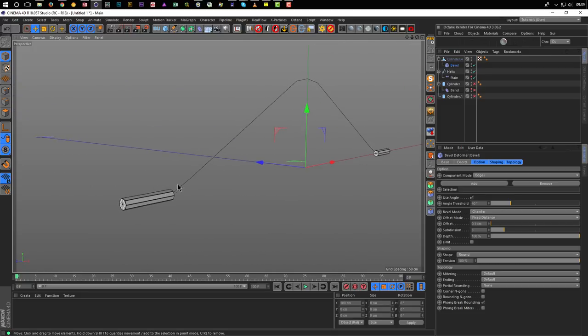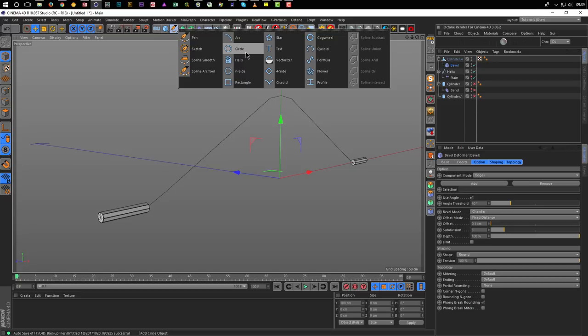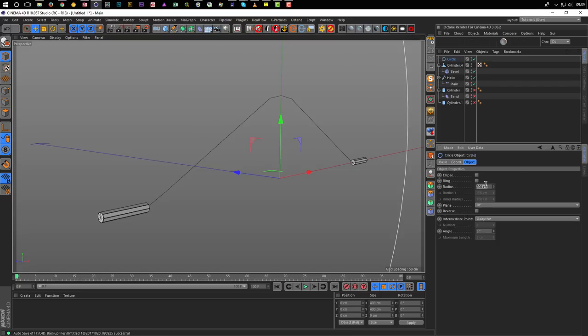Next step I want to make of this string, this is just a spline at the moment, and a spline does not render. Yeah, if you put a hair material on a spline, you can render it, but I want polygons, I want an object here. So I make a circle spline and say 0.1 or something else.